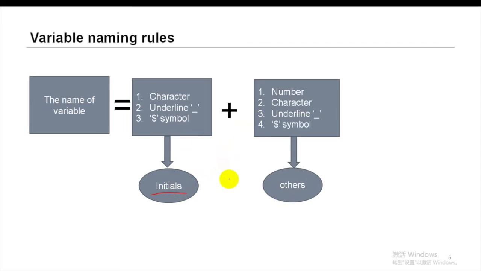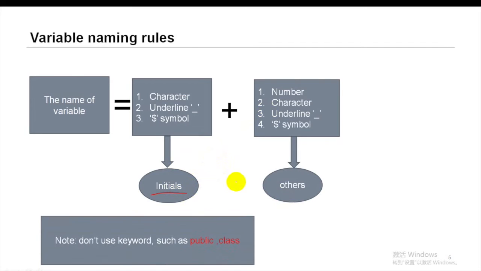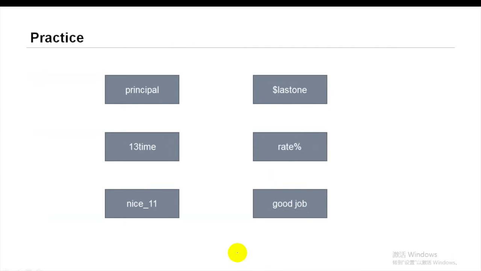Note: do not use keywords such as public and class. These words have special meanings in Java. What's more, you had better give a simple name that you can remember. Finally, let's do some exercises to help you understand the rules of naming better.